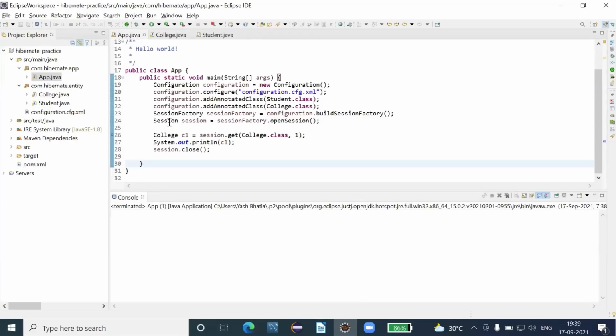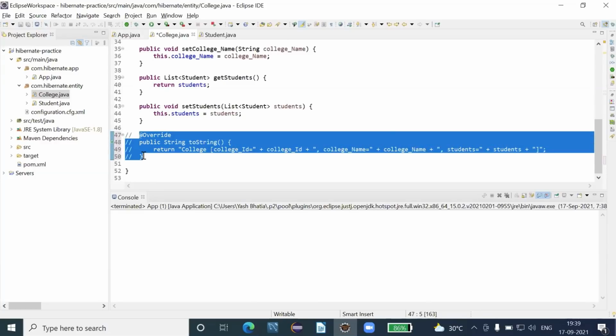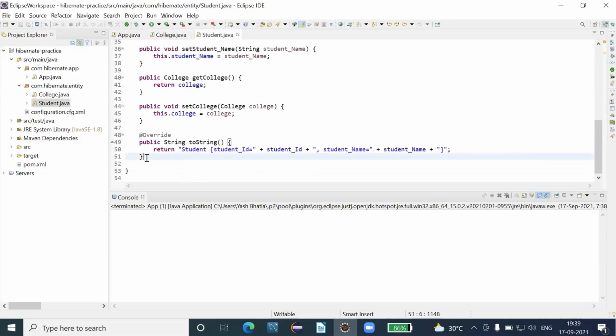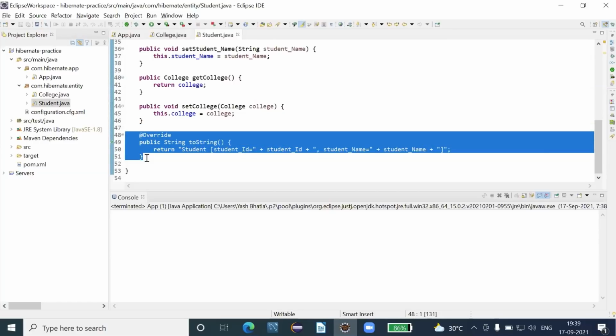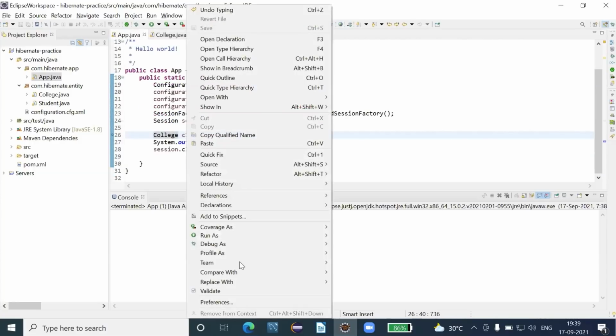Do you want me to run in debug mode? Yes. And are you having the toString method inside the college? Yes, sir, in both tables. Can you go to the college and comment out the toString method in both of the tables? Because here you're accessing the student object also. Can you also comment the same in the student table as well? All right, go back to your App.java, debug it one more time. Start it in debug mode, please. Debug as Java application.